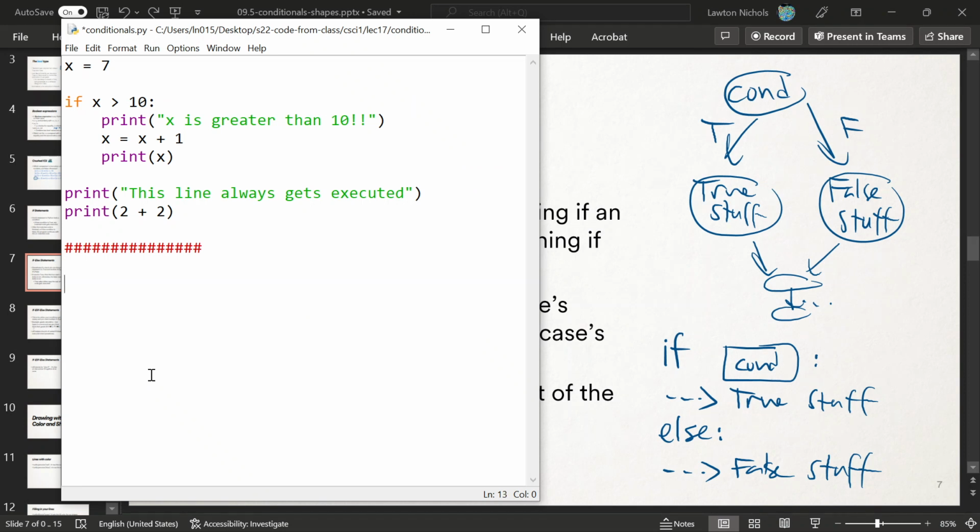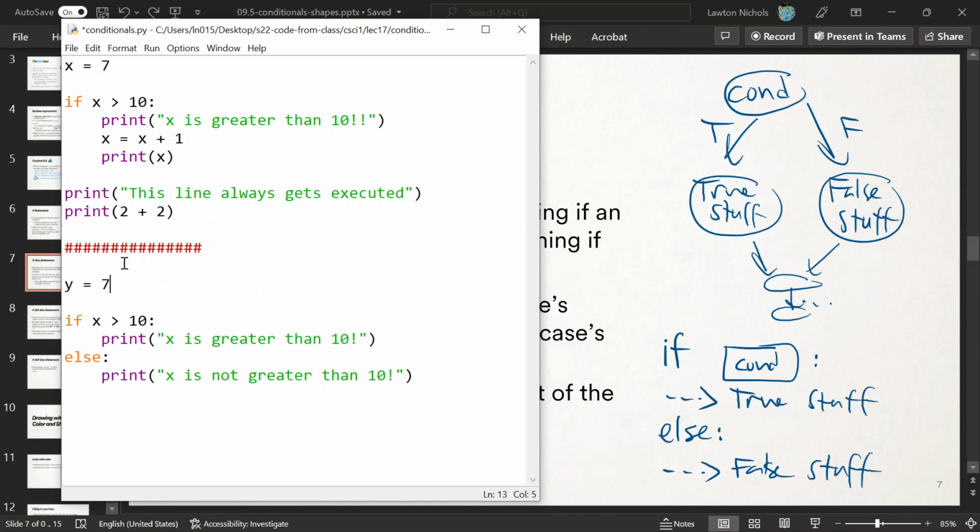So let's try this. So if x is greater than 10, let's do something. Print x is greater than 10. Else print x is not greater than 10. Yeah? All right, let's do something different. Let's use y instead. Y equals, we can keep it 7 right now. I'll show you both ways. Y.